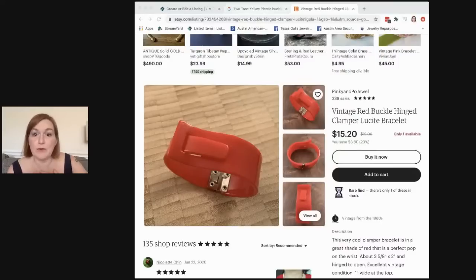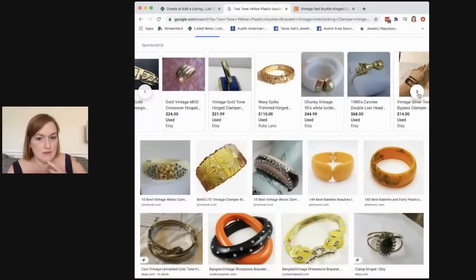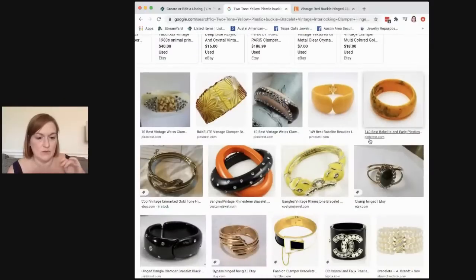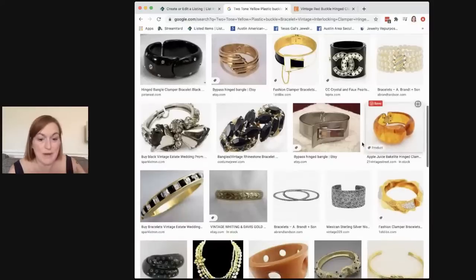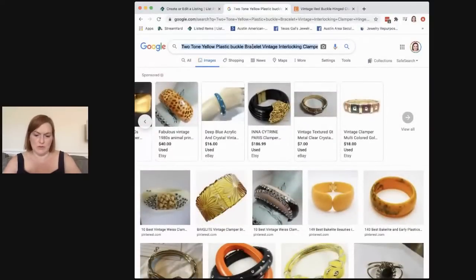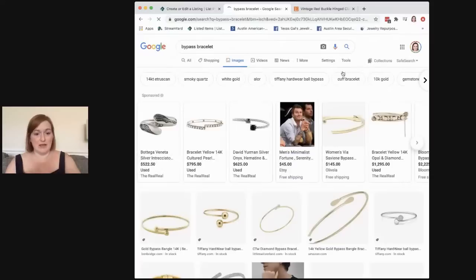So let me go back. Oh, I'm looking at the words too. Vintage red buckle clamper lucite bracelet. So lucite's the only word a little bit different than what I've got. And then let's see if I see anything else. I'm looking up at what's for sale. Bypass hinged bangle. Now I'm thinking, oh, maybe I should use bypass, but let's make sure that's really what it is, bypass bangle, bypass bracelet. I guess I could put bangle, it kind of bangles.